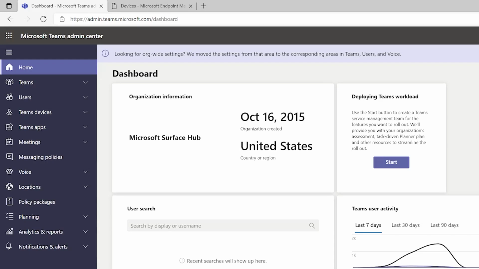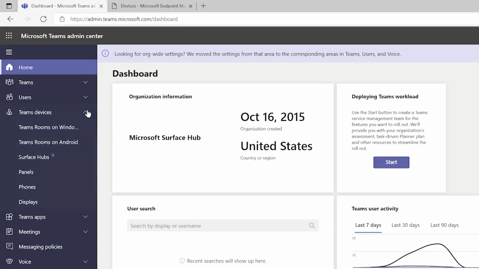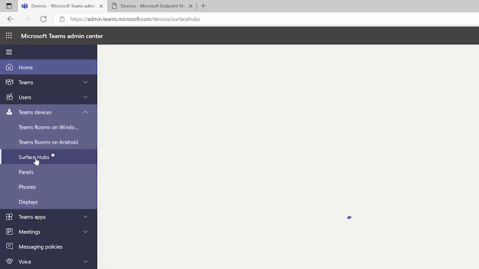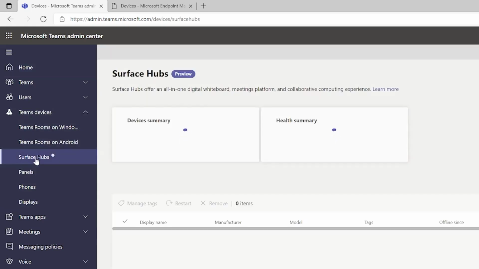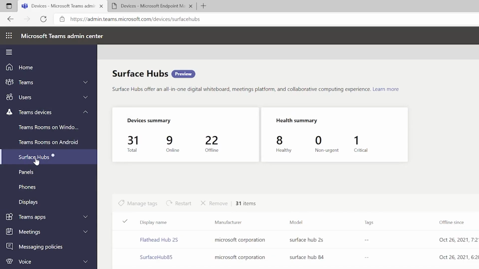Let's dive into the first significant management capability, Surface Hub's presence within Teams Admin Center. As we log in to the Teams Admin Center, under Teams Devices, you will see that now we have a new tab for Surface Hubs. This tab lists all the Surface Hubs in my organization that are reporting to the Teams Admin Center. I see that I have a total of 31 hubs, 9 of them are online, and the rest 22 are offline.